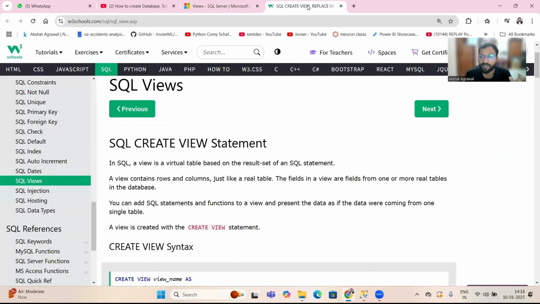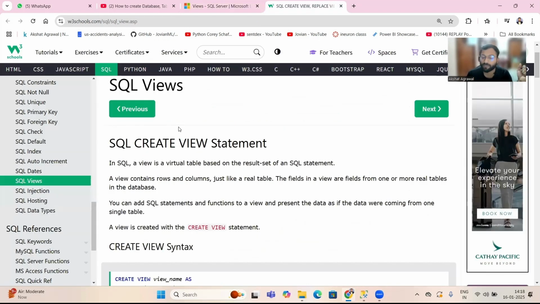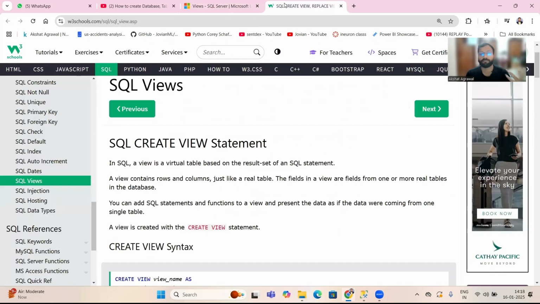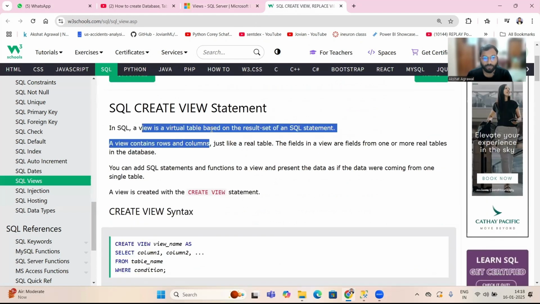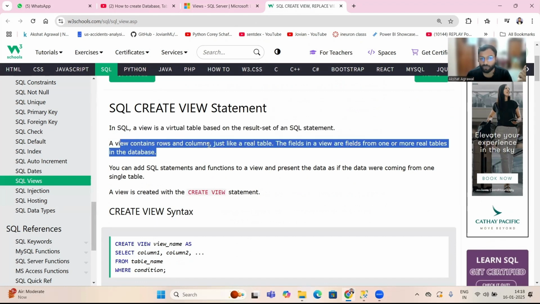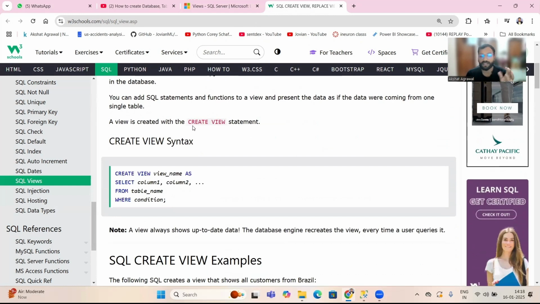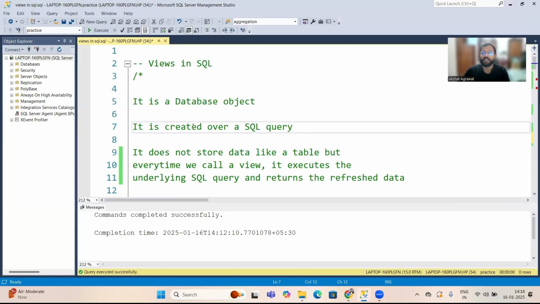You can also get a very simple definition of views from W3Schools. Official documentation is always better, but if you want a very simple, clear definition, a view is a virtual table based on the result set of an SQL statement. A view contains rows and columns just like a real table. It is not actually a real table. It's a kind of virtual table, but it looks like a real table. The fields in the view are the fields from one or more tables based on the SQL query. I have put all these definitions here in my SQL Server. Let's do some practical work and understand the theory as well as the practicals of views in SQL.